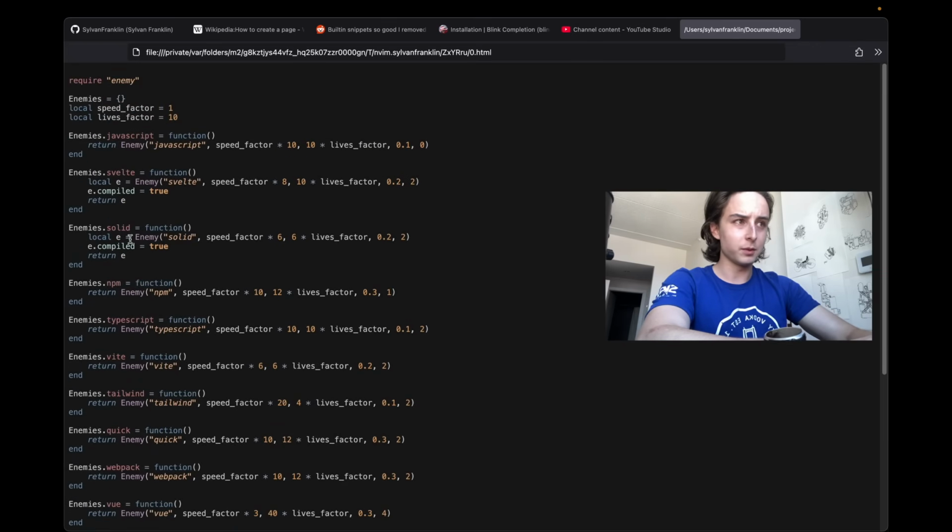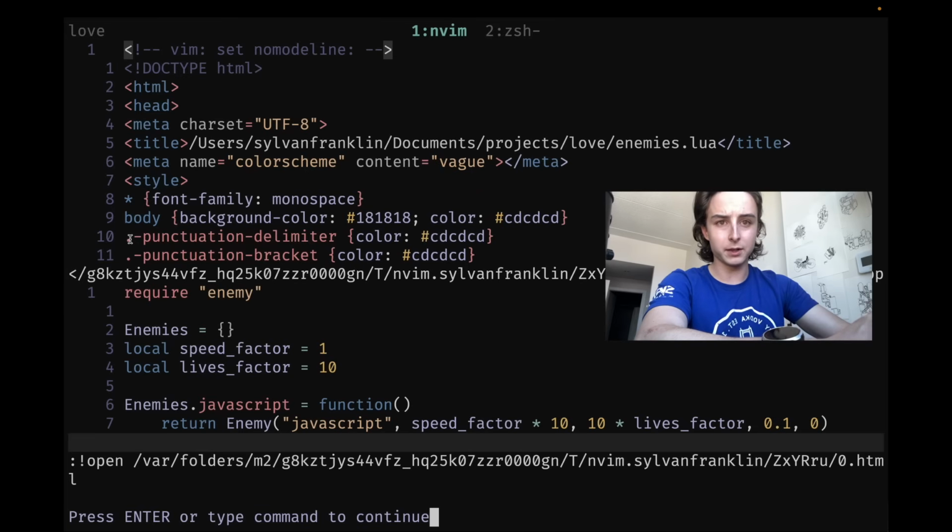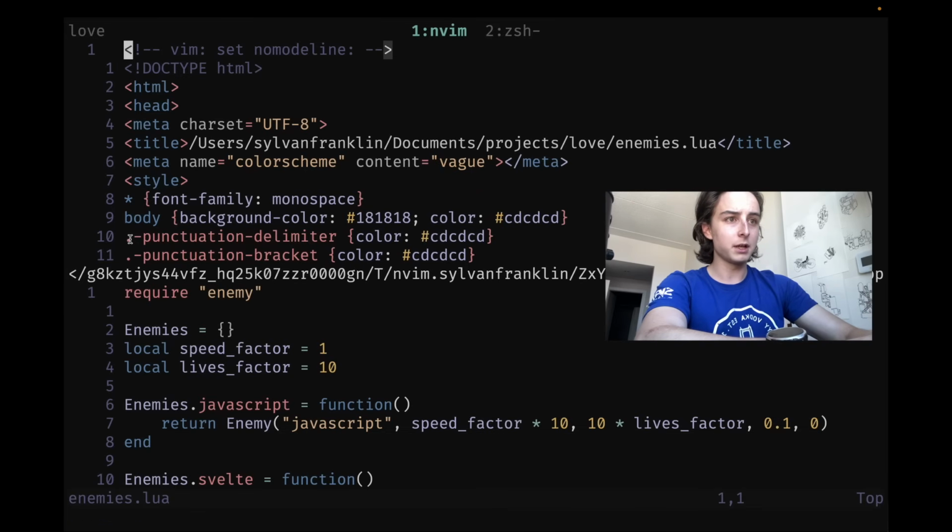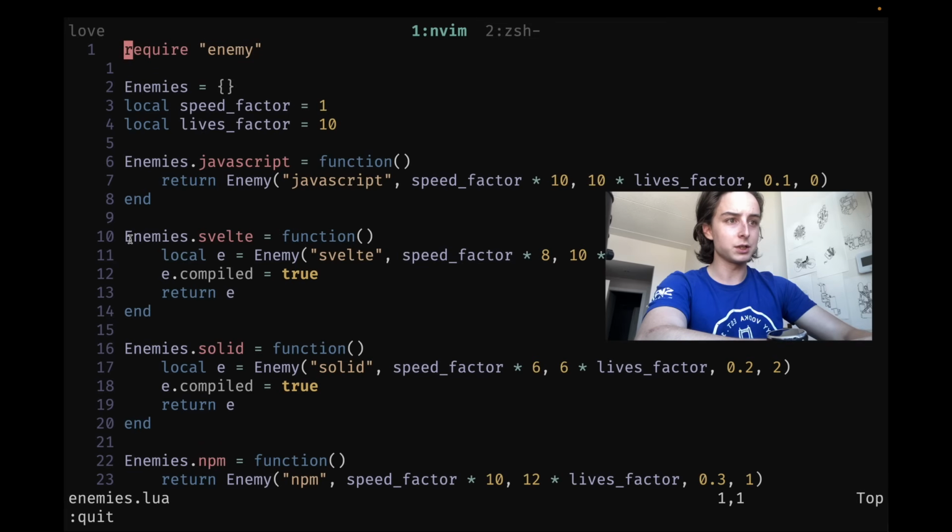So that's kind of nice if you want to share something with someone or just render it on a web page. I don't know, could be kind of useful for writing documentation.